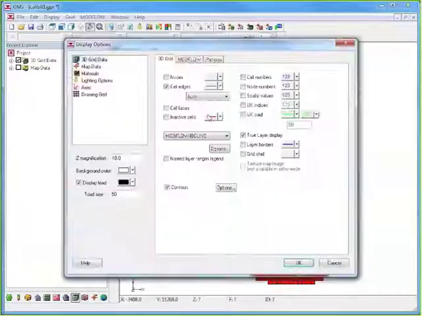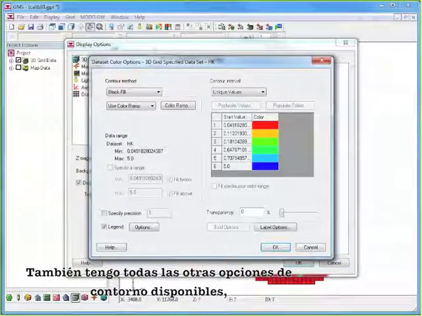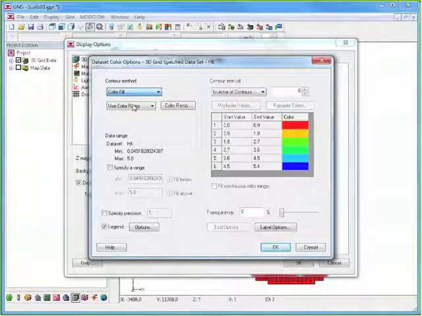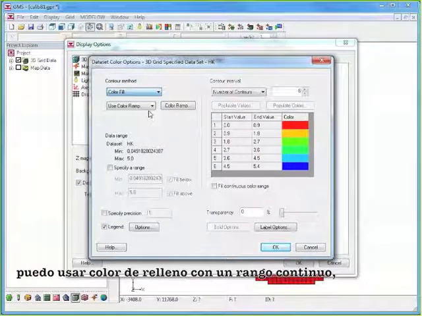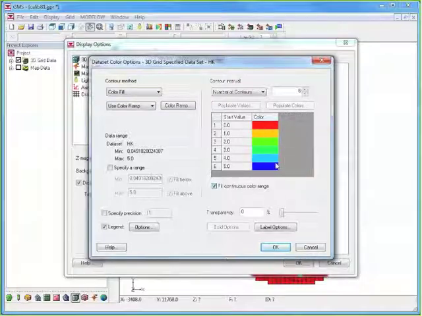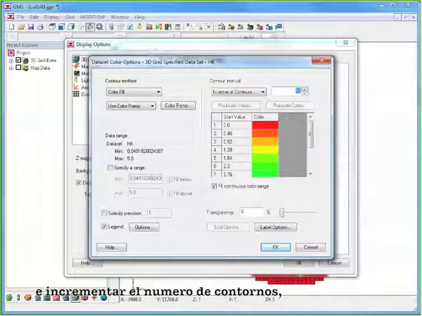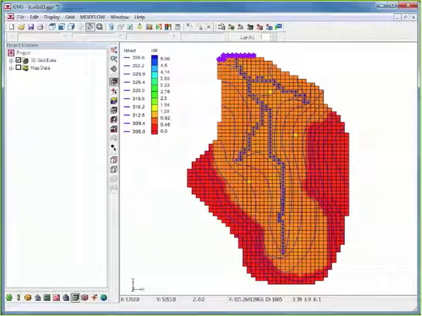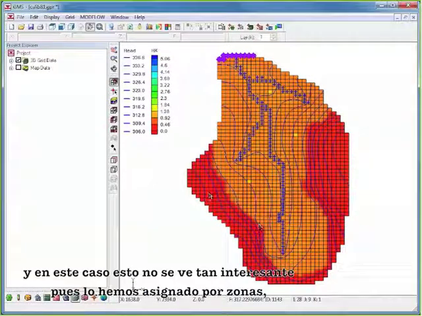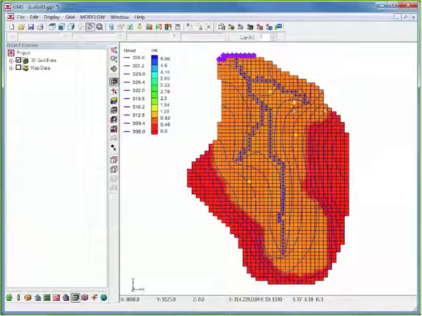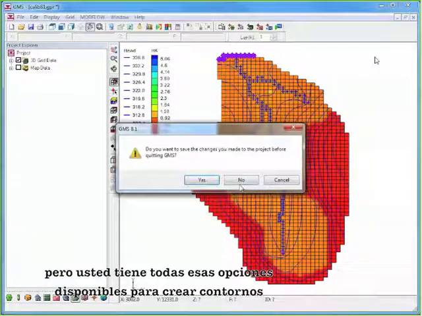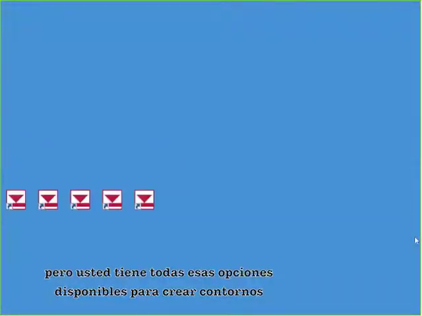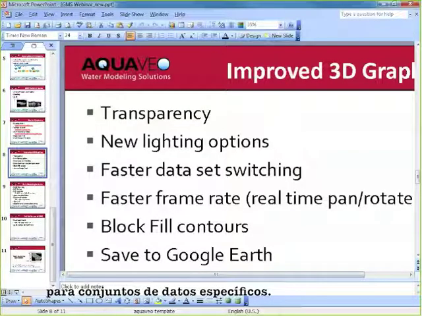And I also have all the other contour options available here. I can do color fill with a continuous range, and increase my number of contours. And in this case, this isn't quite as interesting because we've assigned it by zones. But you have all those contouring options available to you with the specified data set.